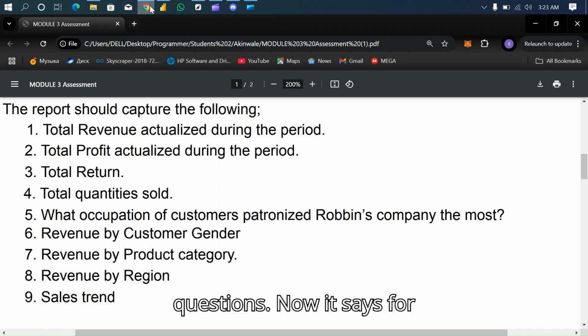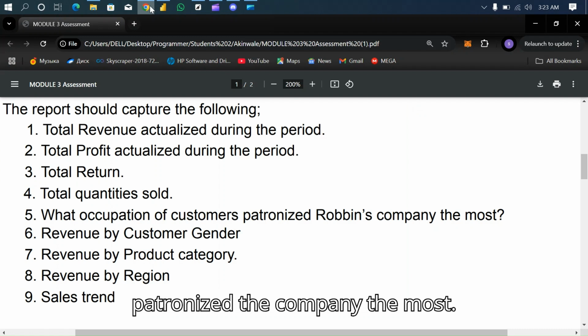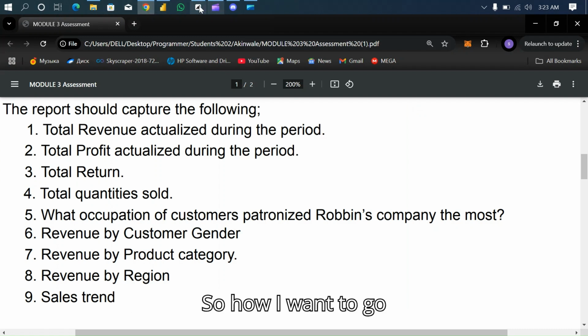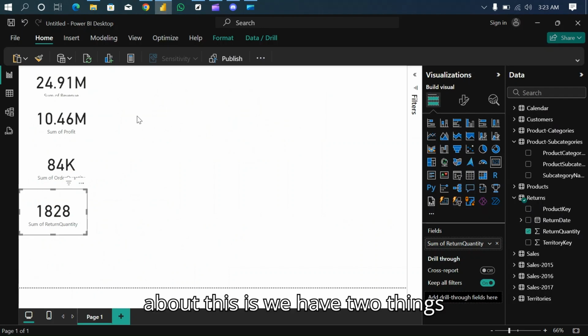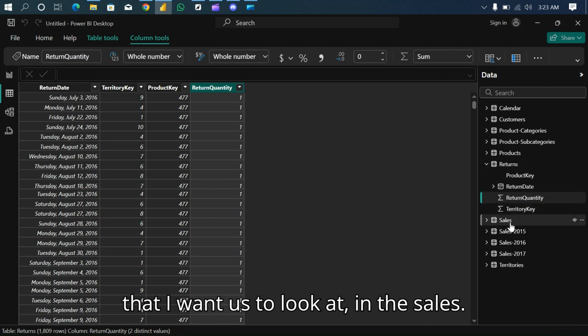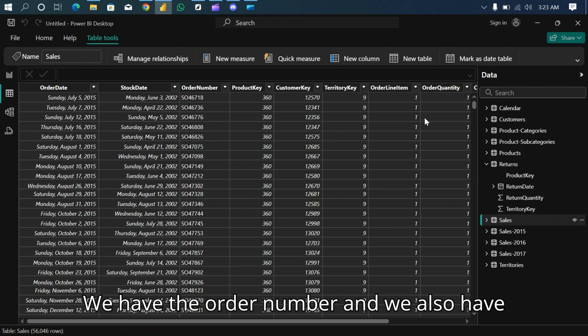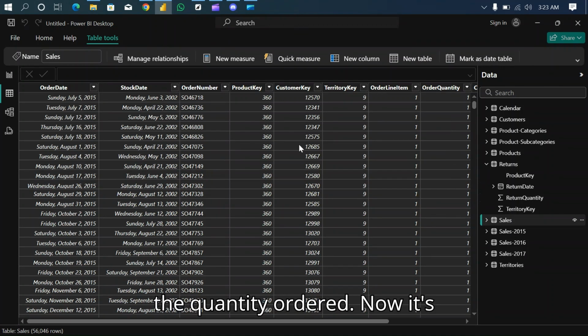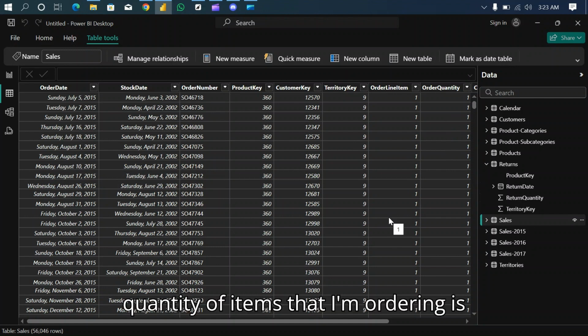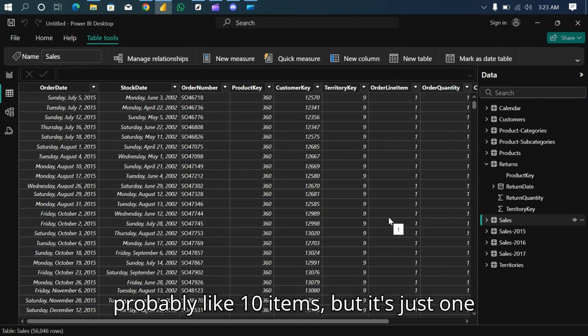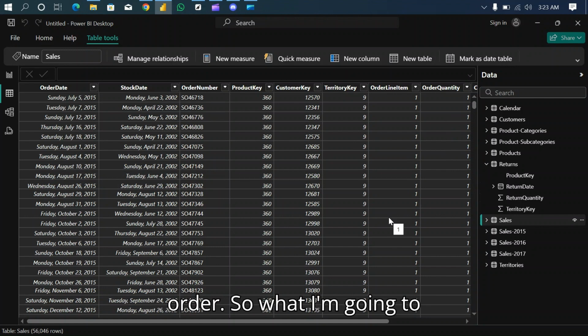Now for the fifth question: what occupation of customers patronized the company the most? How I want to go about this is we have two things that I want us to look at. In the sales, we have the order number and we also have the quantity ordered. Now, it's possible to make just one order. The quantity of items that I'm ordering is probably like 10 items, but it's just one order.